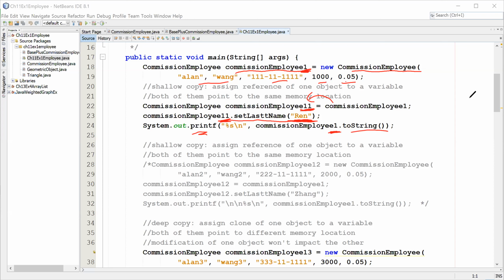Just guessing, it's going to change the last name to Ren. Oh, okay. So it will output as what? As Ellen Wang or Ellen Ren? Ellen Ren, and some social security number. So it will change. So commission employee 1's last name changed.